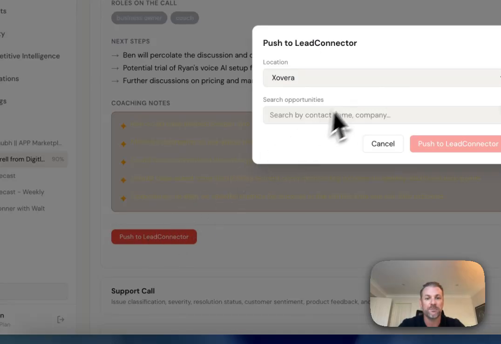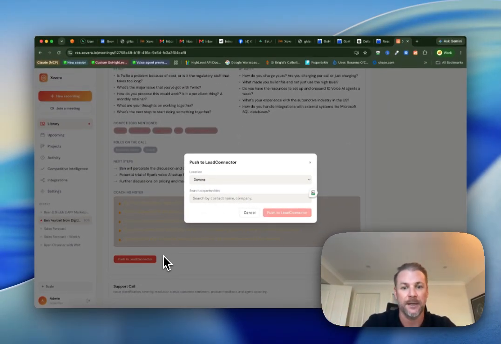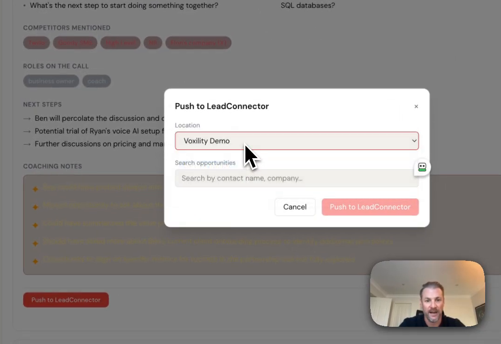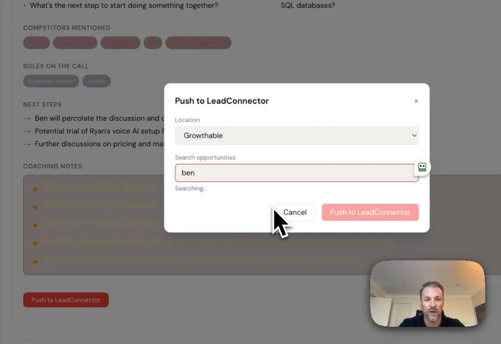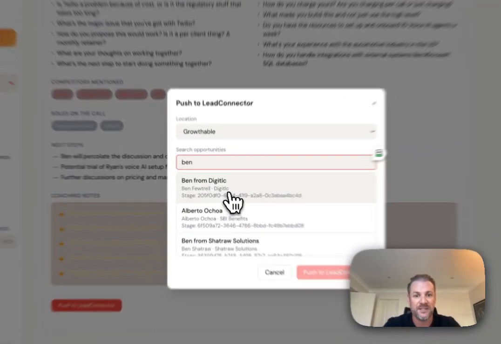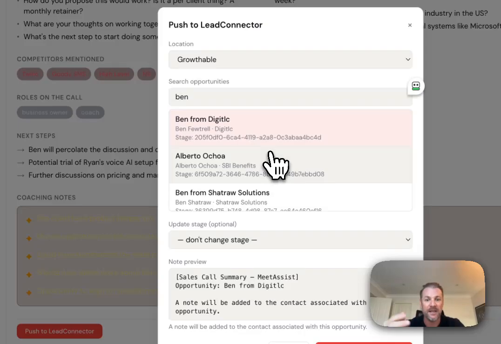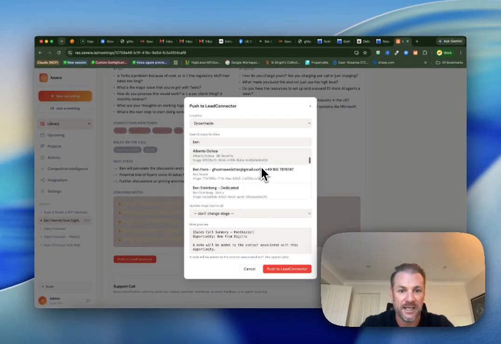And then what I can do is I can just push that to High Level. And we always refer to it as Lead Connector, just with white labeling. So we're just going to push that out to the brand that I want to work with. So we go to Growthable. And then I'm just going to search, right? So this is going to search all the opportunities in my High Level pipeline that match the name. And of course, that's Ben there. So we're going to put his name in there. And there's more than one opportunity for him. So is there one? No, that's great.